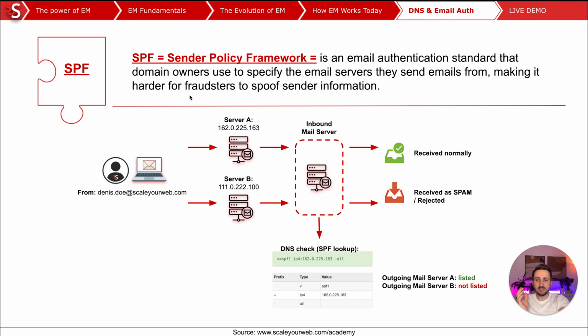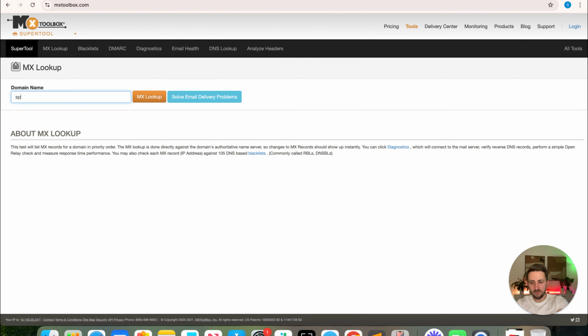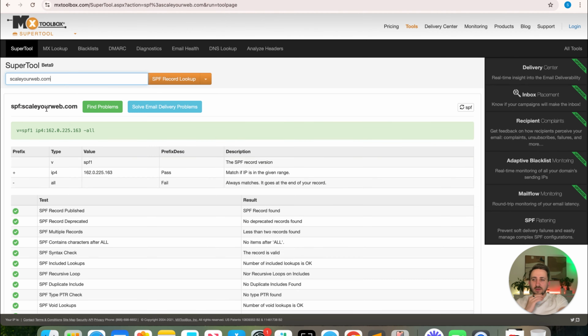And how it works: imagine that I sent two emails, one from a server that I indicated in my SPF and another that I didn't indicate in my SPF. And again, I'm Dennis from Scale Your Web. There is an amazing tool, MX Toolbox, and we are going to use it very often. For now, you can check how I do it.